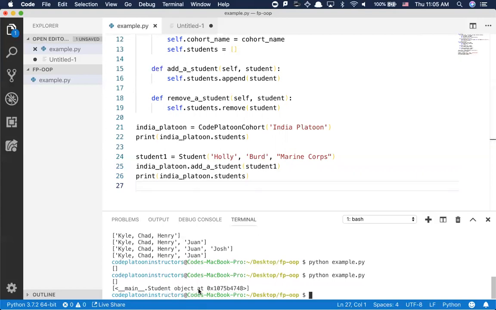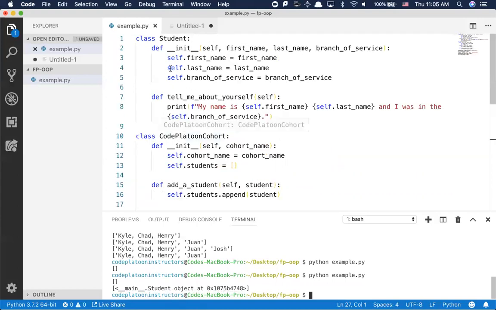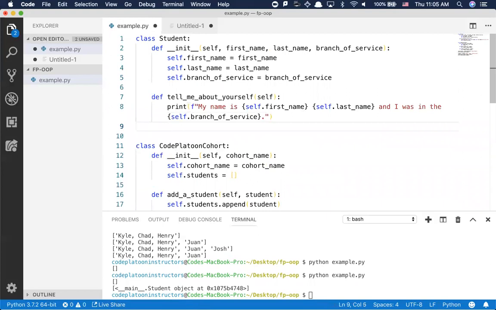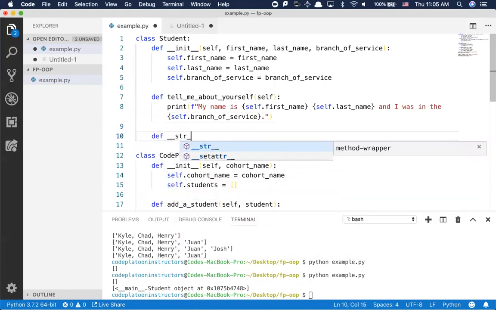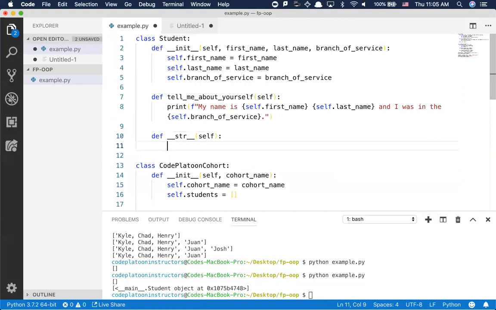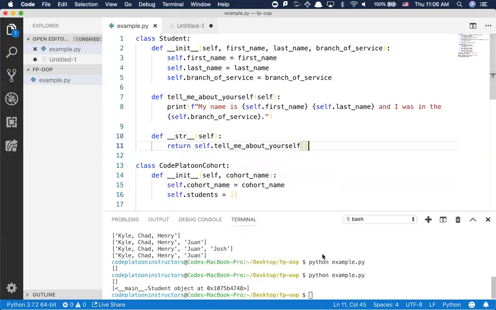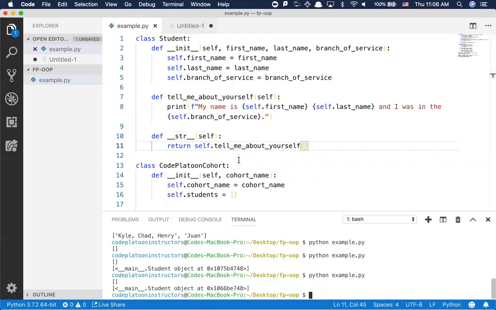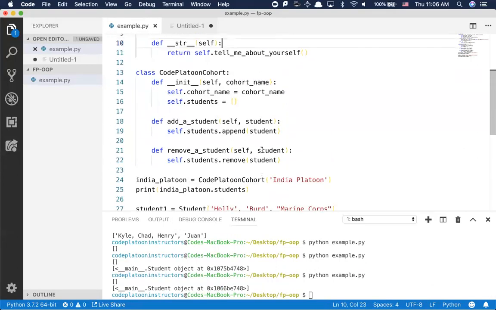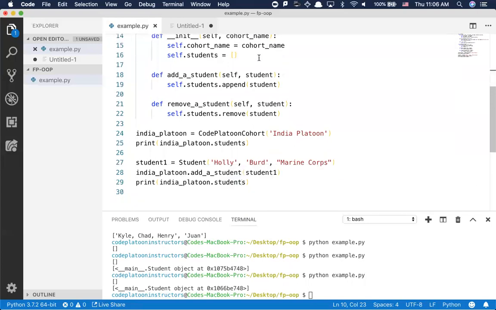Now, this doesn't look great. I don't like how this looks whatsoever, so I want to change this. I think it's def str, self, return... Actually, I think I could just do return self.tell me about yourself. See if this works. Nope. Can you go back to where you refer to student? Yep.